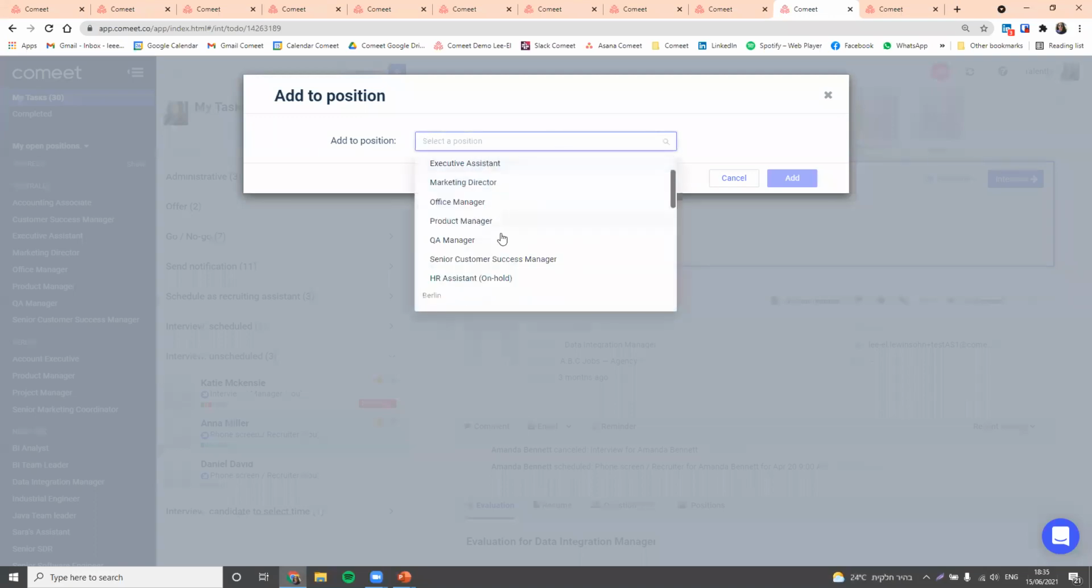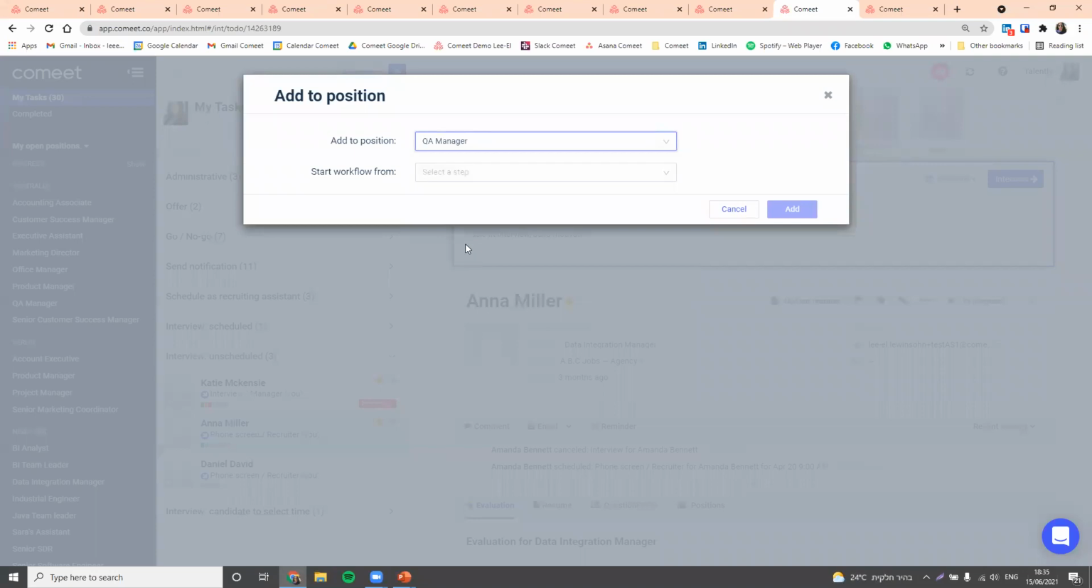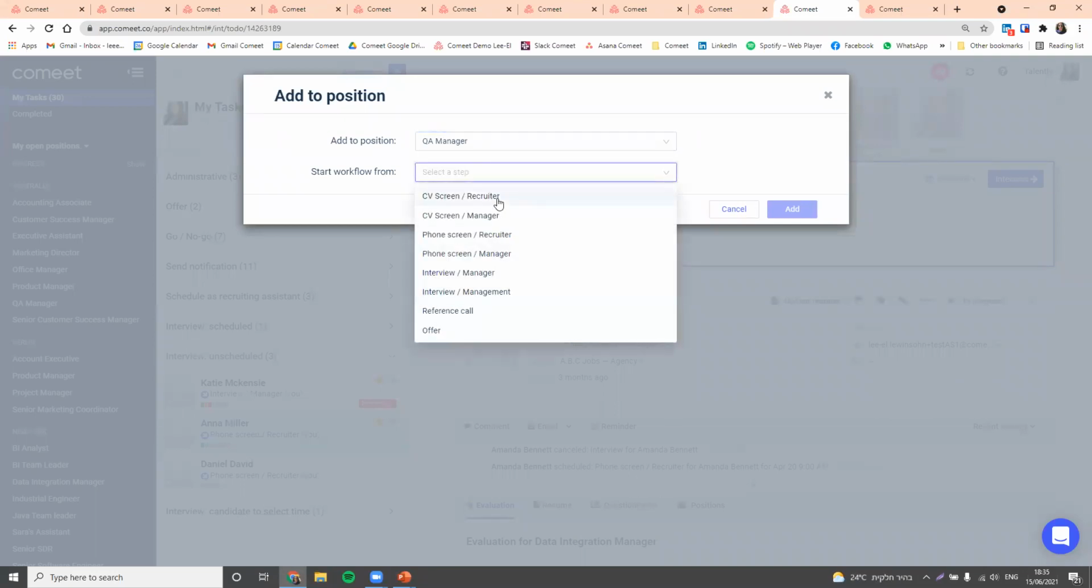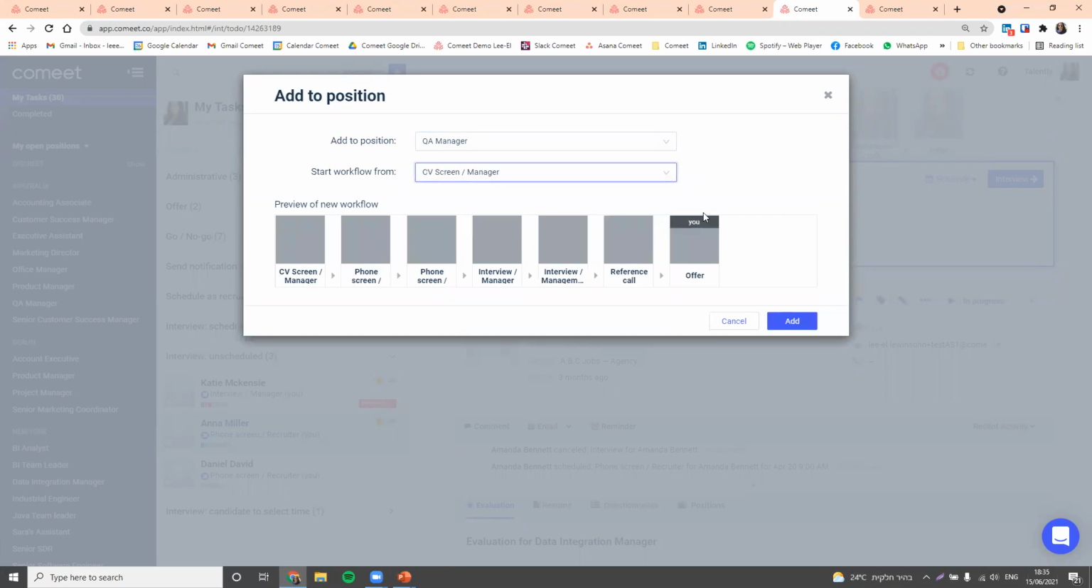And I'm going to go ahead and add her to the QA manager position. Again, here, it's probably a good idea to choose the first step. That way, the reports will be a little bit more organized. You'll be able to see the funnel in a much more clear and obvious way. It's up to you how to manage this. You can decide to go ahead and skip and send her to the CV screen manager step and click add.